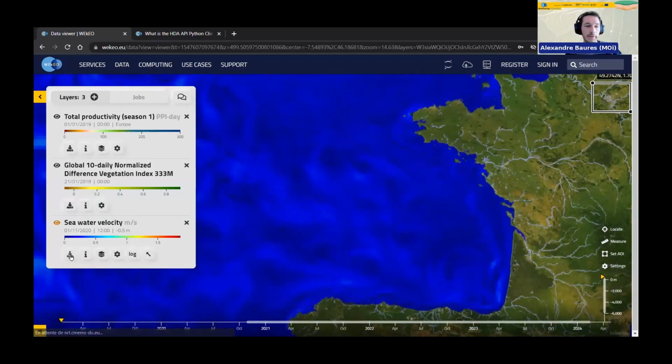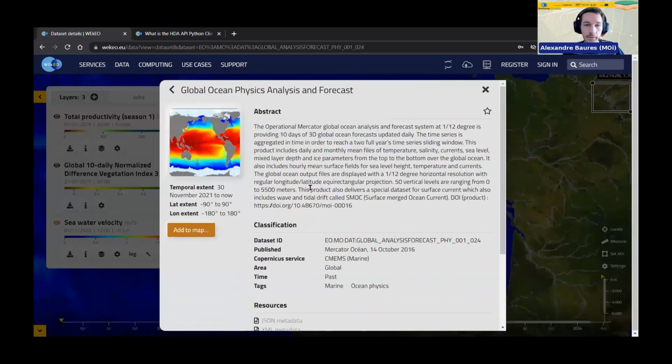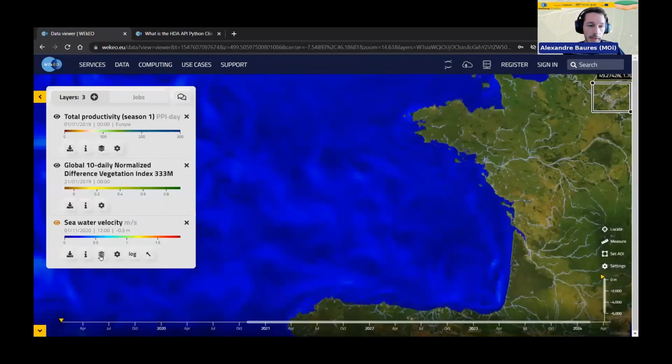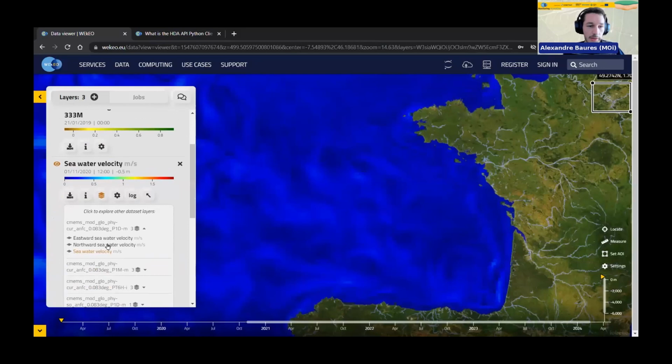So the first button is to subset and download the data. I will click on it just after. The information button takes you to the page we saw before, with the abstract and much information. You have the layer button to change the layer displayed on the map, so you can have access to the other variables for this dataset.